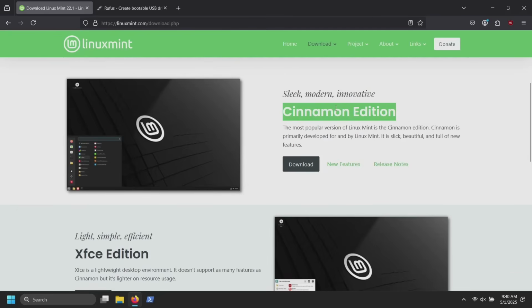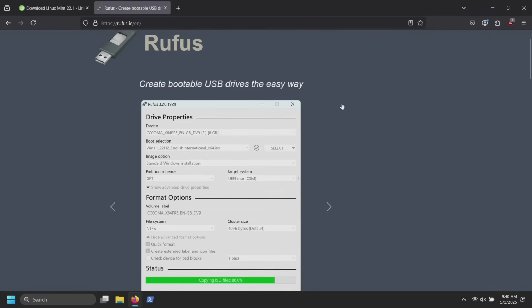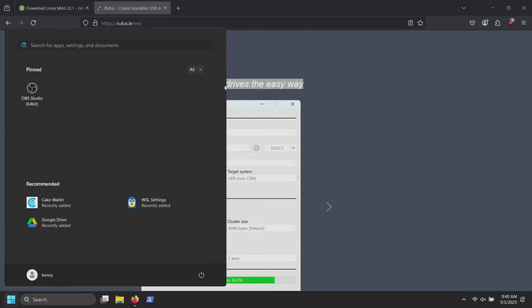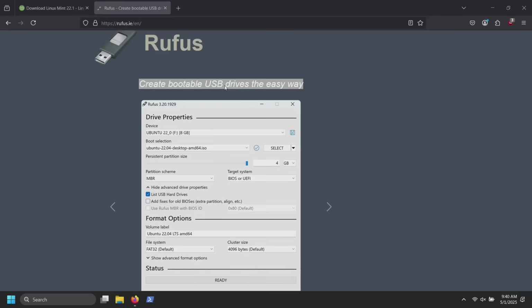But if you're used to the bloat of Windows and I guess the eye candy that comes with it, then Cinnamon is definitely the right one for you. And the other piece of this equation is Rufus, which lets you create bootable USB drives the easy way, just like the website says. So once you have this downloaded, you're going to want to run Rufus.exe.